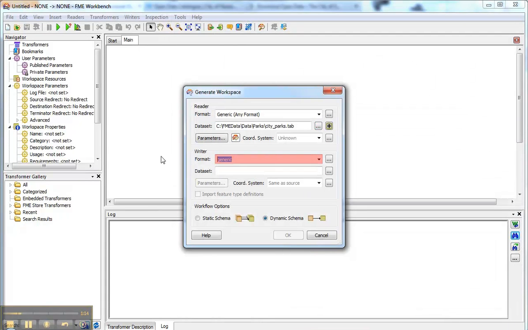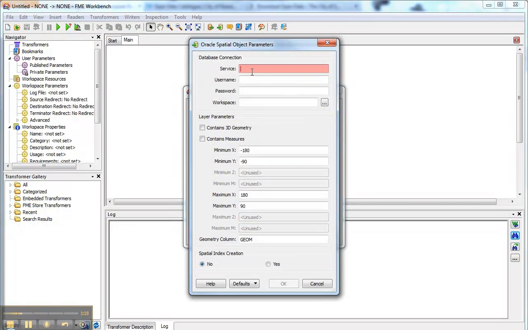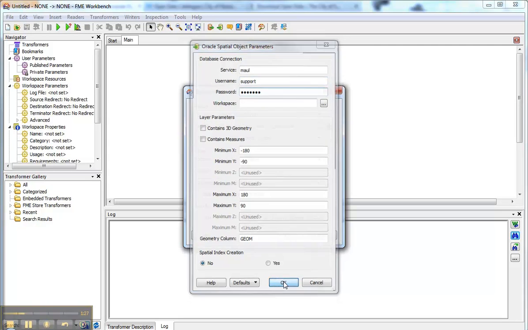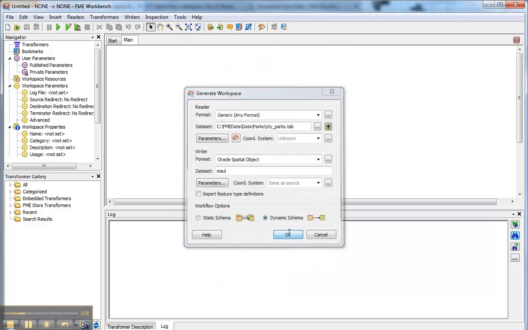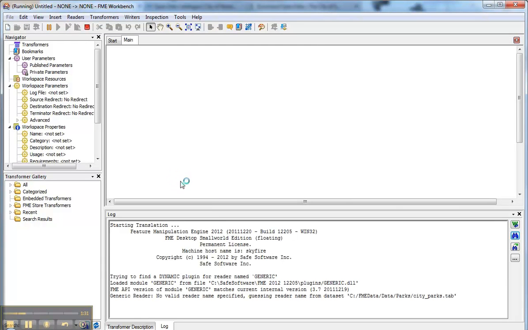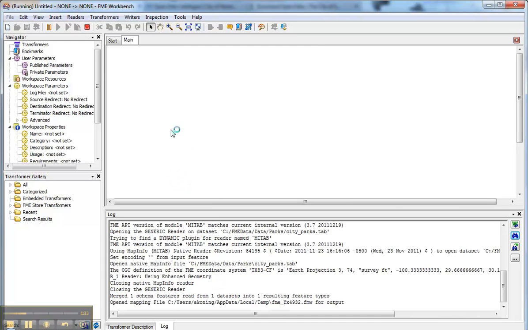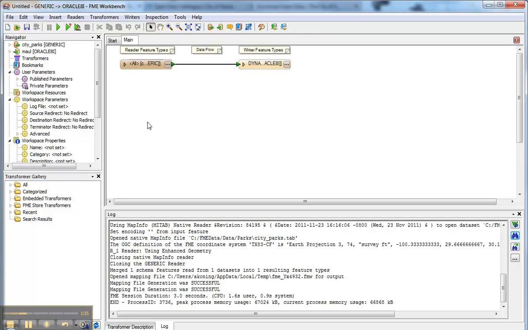Going out to, actually, I want to load it into my own Oracle Spatial Database because that's where I like to work with that data. So put that in there, put in my connection information like so, click OK, and there we go. So now it's dynamic. It's going to build the workflow, which should just be a reader and a writer feature type. There we go.